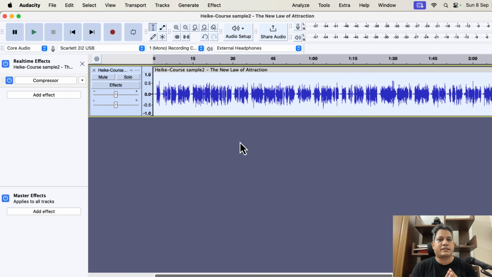If you are migrating to Audacity 3.6, then you have to learn the compressor from scratch, or otherwise you can't fit this into your workflow.